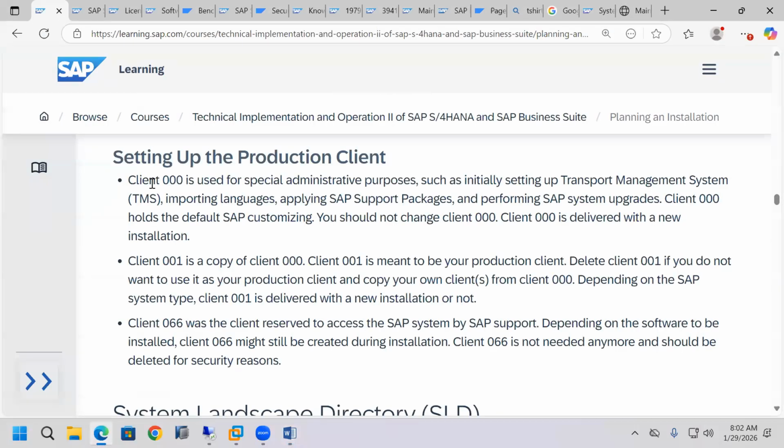Here they clearly tell us, client 000 is used for special administrative purposes. In your SAP system, after installation is completed, client 000 is available. So you do not use client 000 as a production client. They are telling clearly, we do not use client 000 as a production client. Client 000 is used for special administrative purposes.